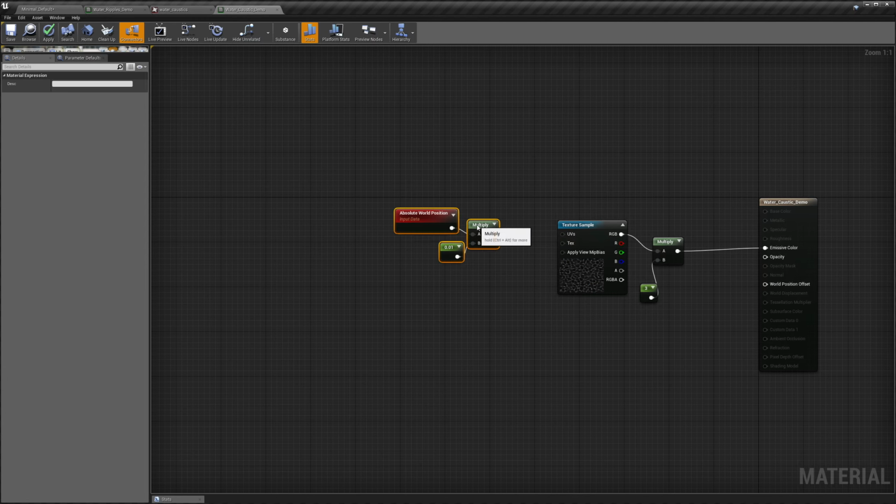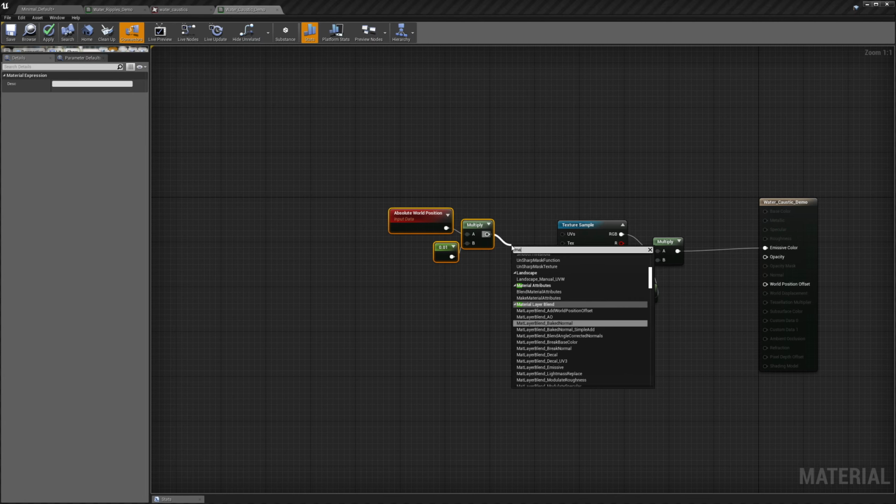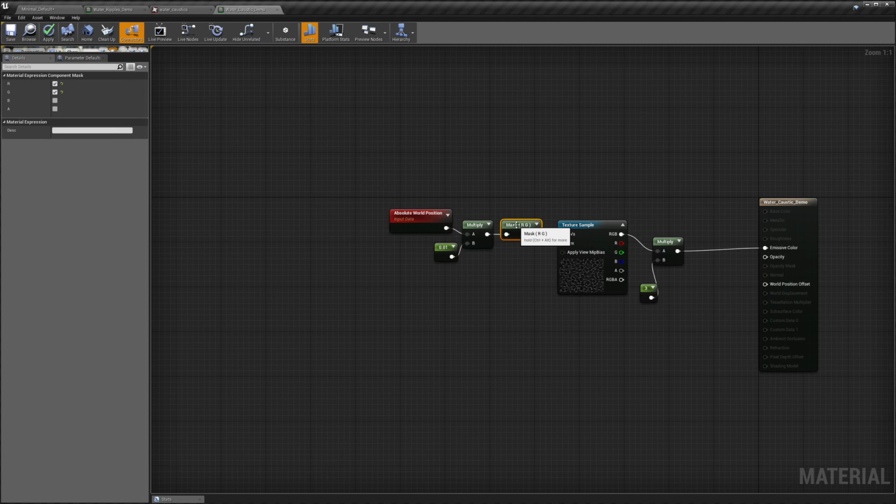So we need to know which part of the X, Y, and Z to use here. And what we want is the X and Y. So I'm going to add a mask, and we're going to set our component mask to R and G. So that's going to take the X and the Y components and leave out the Z. So this is basically a Z projection. And I'm going to wire that into the UVs of my texture sample, and we'll save it and switch over and see what we get from this.